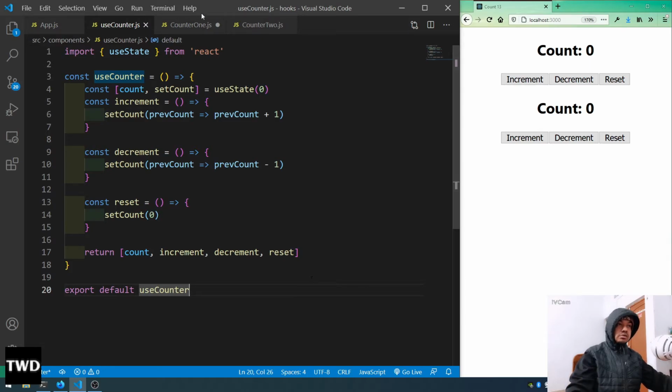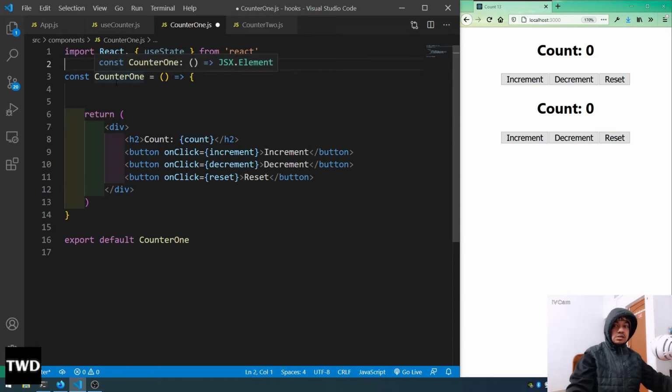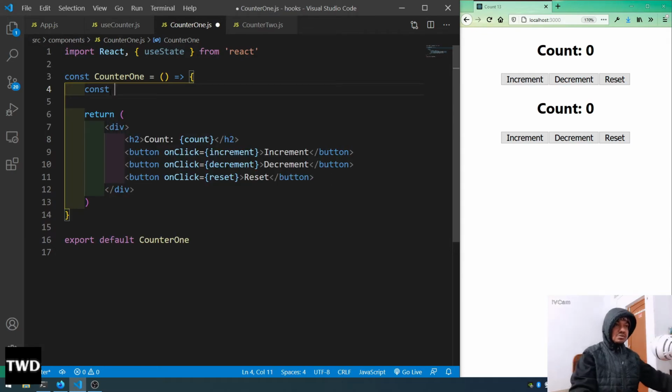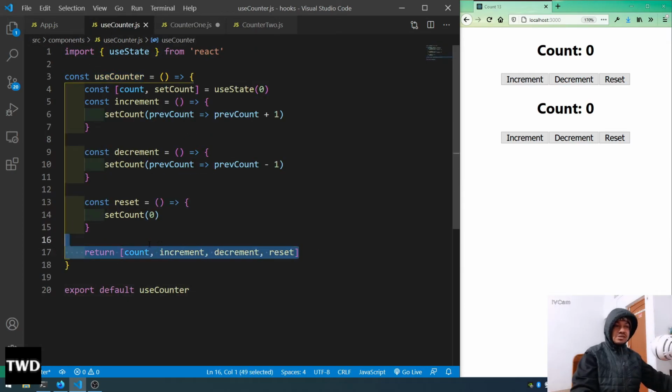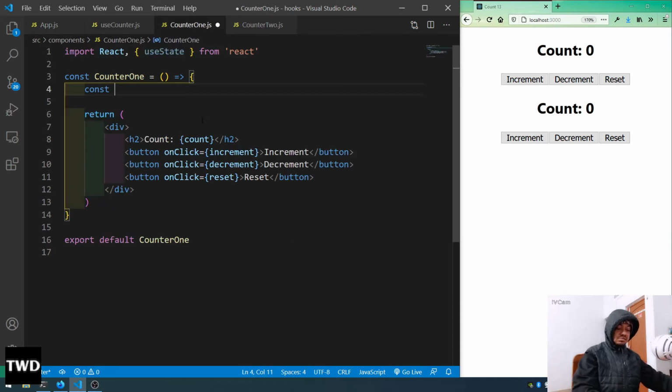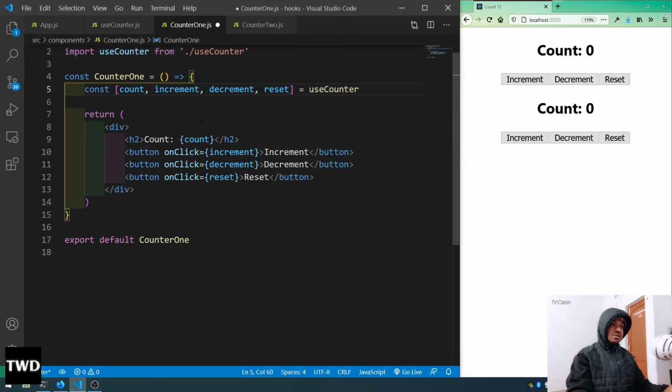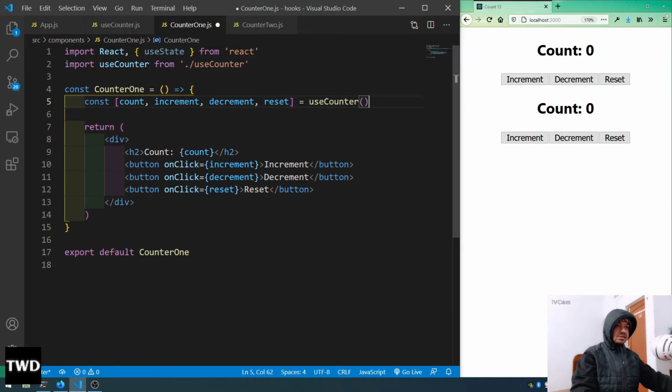So let us go back to Counter1 and just use it. We are returning it as an array so that we can use it like useState. So now you understand how useState is used. Let me copy this actually, and then just use useCounter, and like this I have to pass empty. Okay, so we have changed this one, and it is working perfectly.